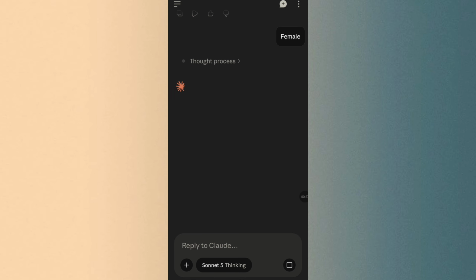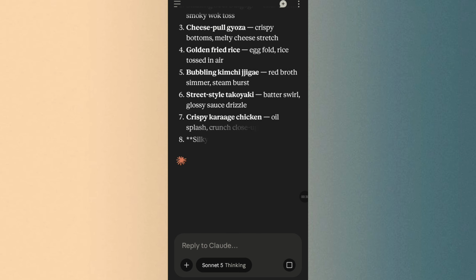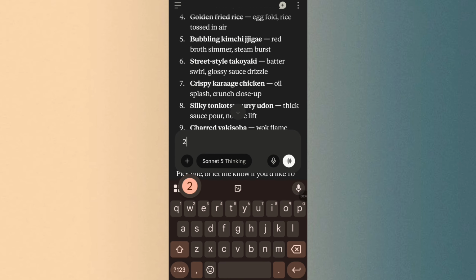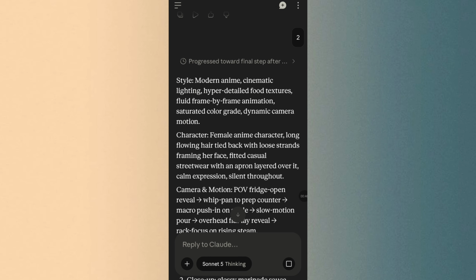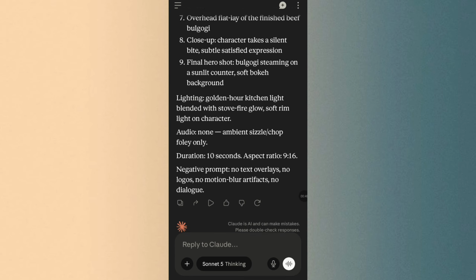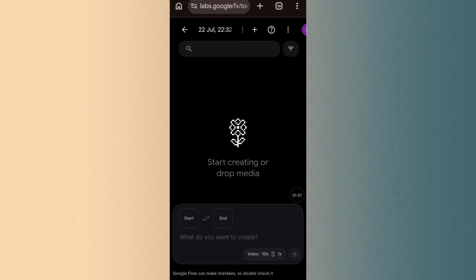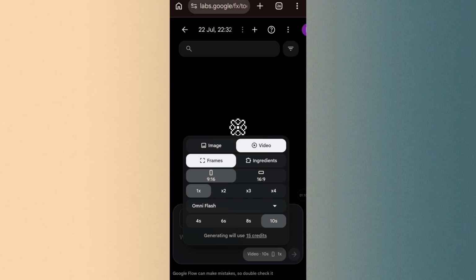Next, Cloud AI will suggest several AI anime ASMR video ideas. Choose the idea you like the most and send it back to Cloud AI. Within a few moments, Cloud AI will generate a detailed video prompt for you. Copy that prompt. Now, open Flow AI and go to the video section.